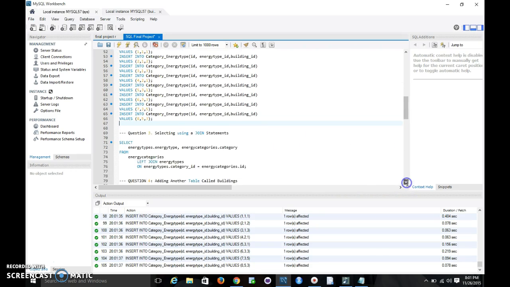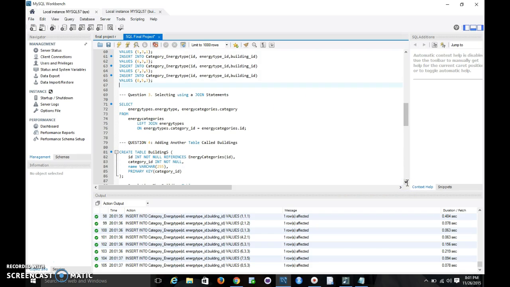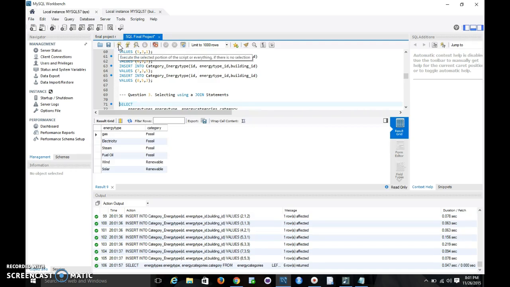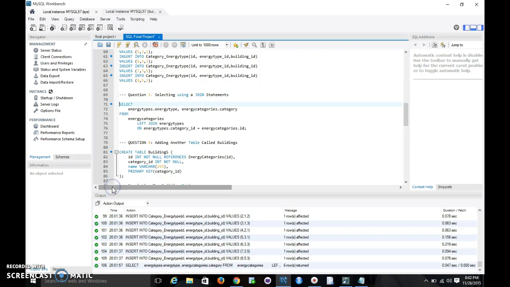Now let's go to question 3. Question 3 wants us to use a join statement to display this value here. So this join statement will link two tables together and then display this. We have the column here to be gas, and the category of this gas is fossil, right? And then we have wind as an energy type, and it is a renewable energy type here. So that's for question 3.